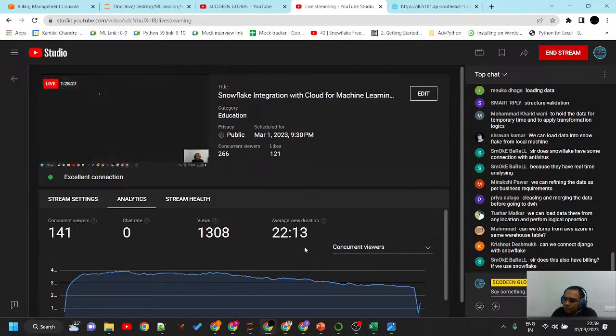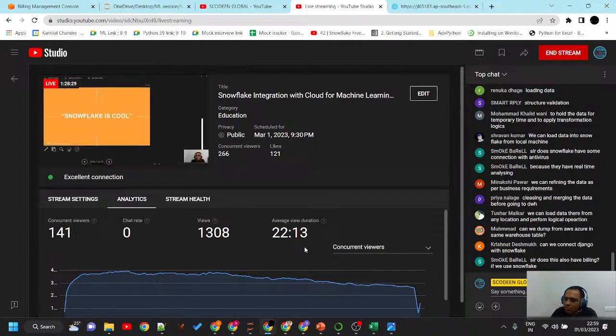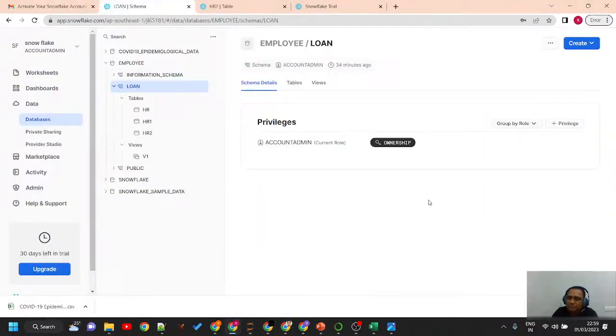No. So does this also have billing if we use Snowflake? Actually, for this free trial they don't ask for your credit card details. Okay, so no need to worry. If it expires, you can create a new one with a new mail ID. The billing is in terms of credits, and initially they provide 400 credits.